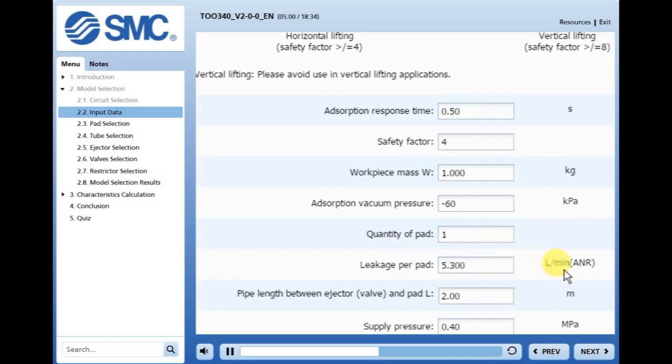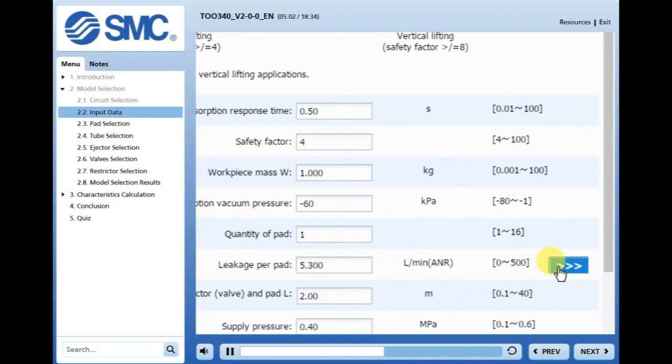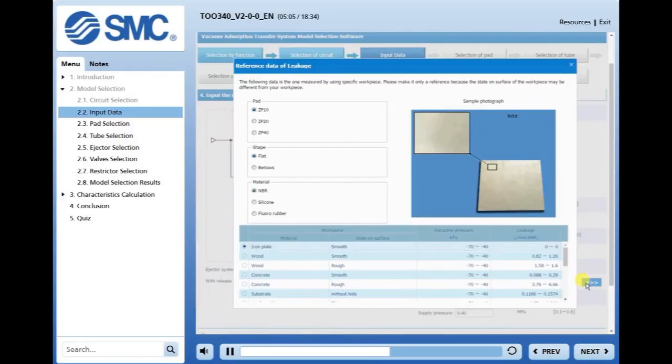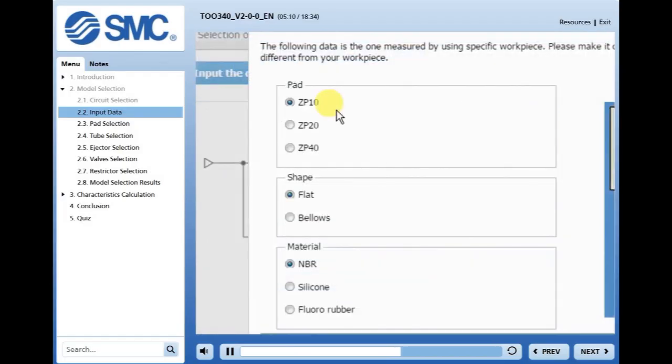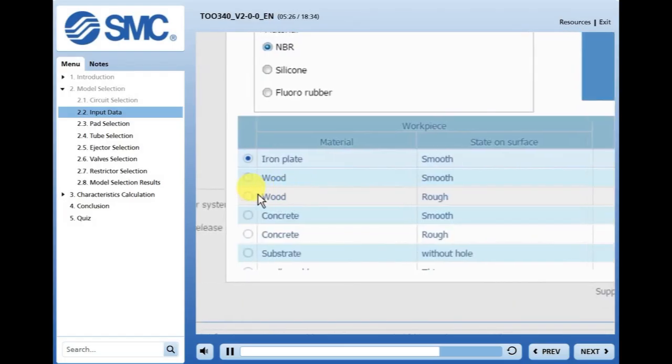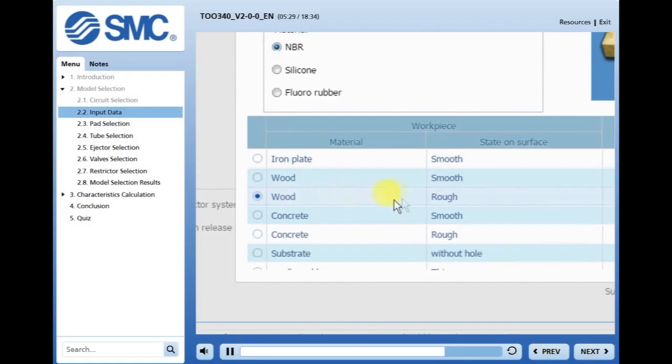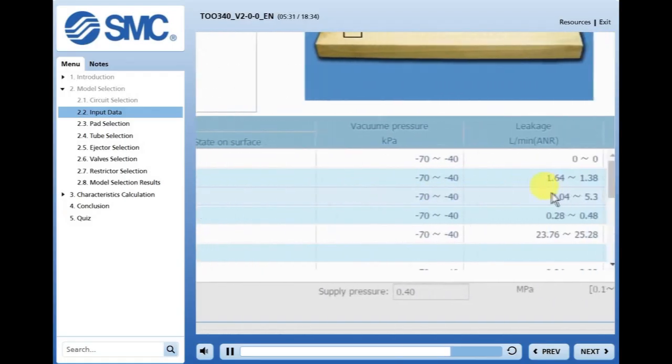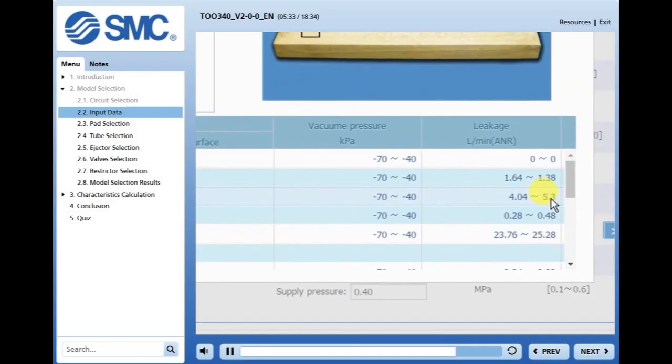This is obtained by clicking on the blue chevron button for the Reference Data of Leakage sub-window. Here the pad size, shape and material can be selected. If the required pad size is not listed, select the closest pad size used in your application. We are going to select the ZP40 pad with a flat shape made from NBR. The table at the bottom shows reference leakage rates for various materials. In our case, we will select rough wood as our workpiece material, which gives us a reference leakage between 4.04 and 5.3 litres per minute.